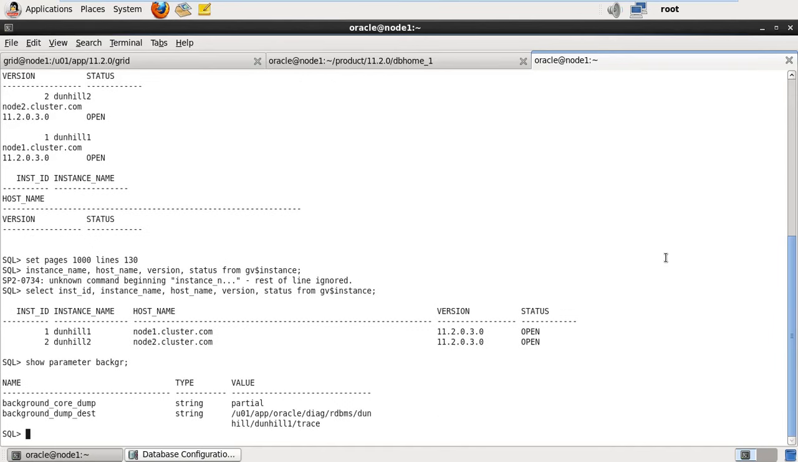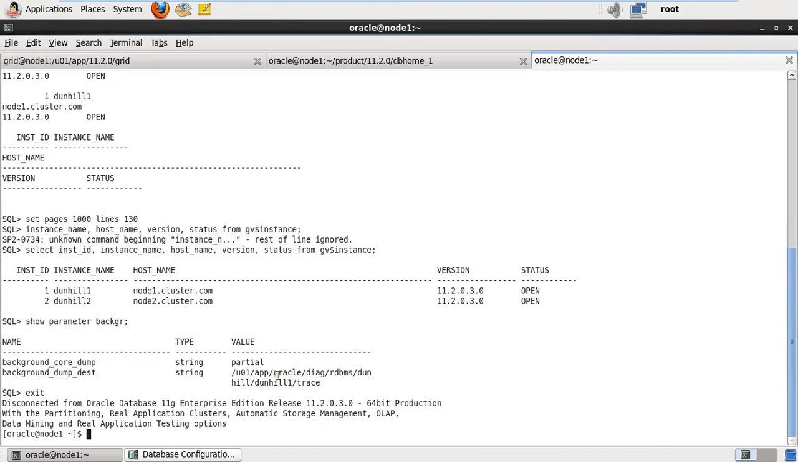background. Right, I see that there is a parameter which clearly shows over here, which I'm going to use. I'll just exit. I will tail -f the Dunhill 1 log. Would it be fine if I do that? Well, I think yes.